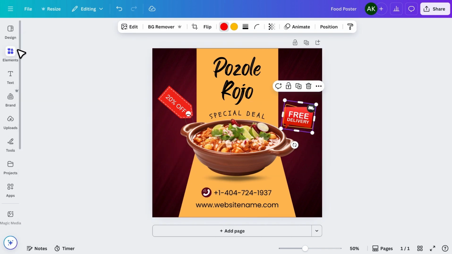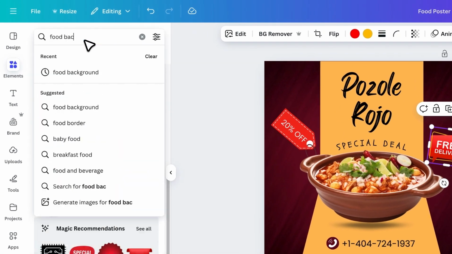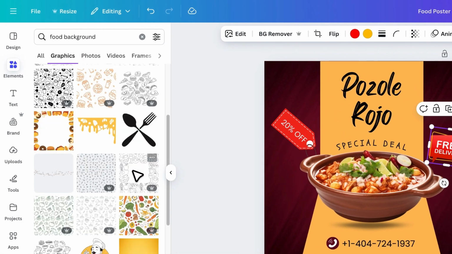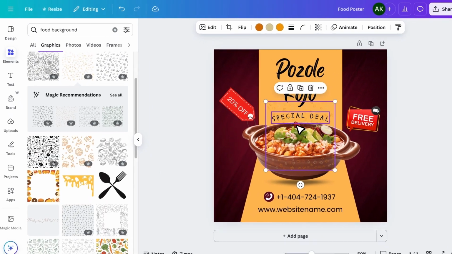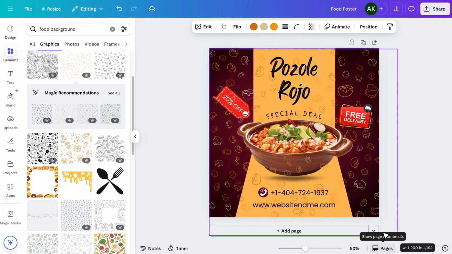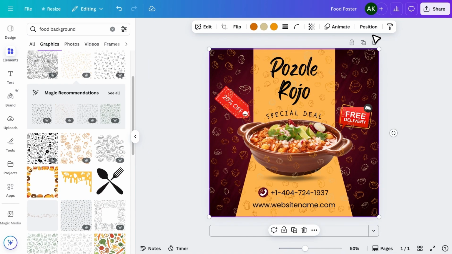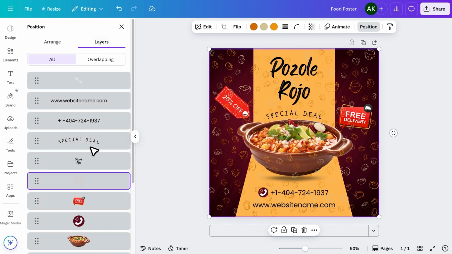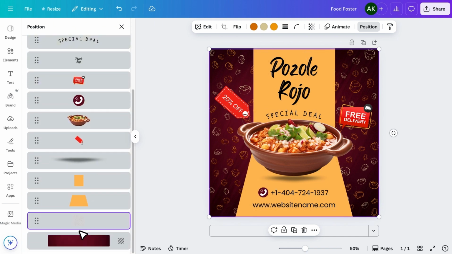Finally, to give the background more detail, I'll search for a food pattern, add it, stretch it to cover the entire poster, then go to position, open layers, move it behind everything, and reduce its opacity to make it lighter and more subtle.